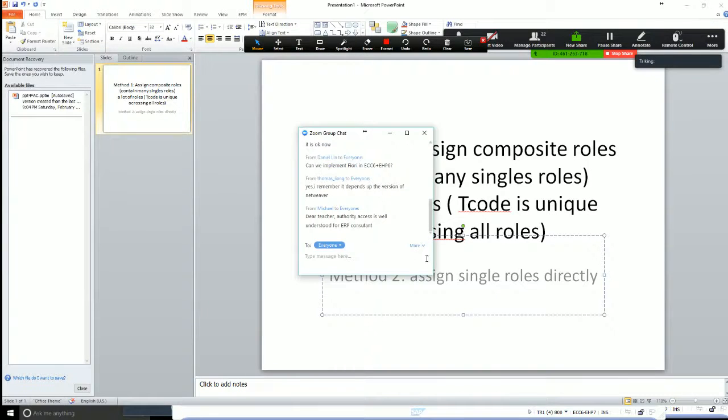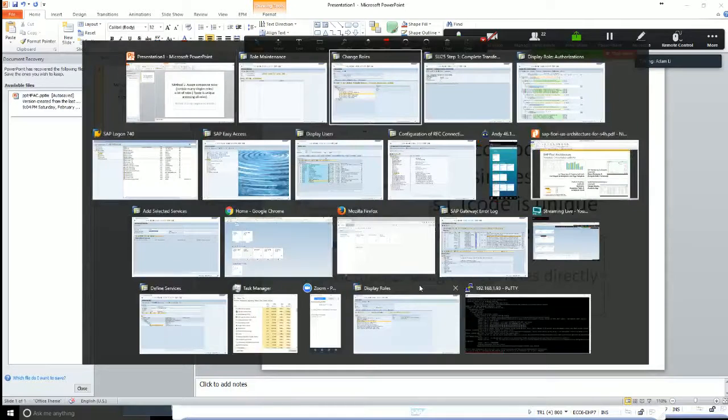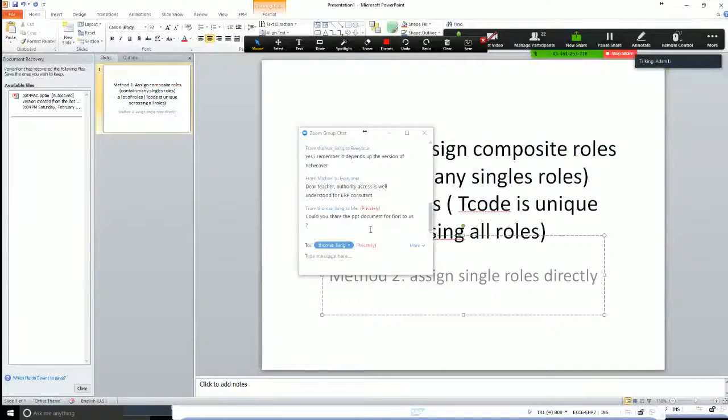Most of them. The teacher or the authority is well understood for the EIP consultant. This is hard to tell. I mean, the authority shared the PowerPoint for Fiori for us. So the Fiori, right, the one that I've just shown you, the authorization, I wouldn't say that it's understood for an EIP consultant. It's not really well understood.